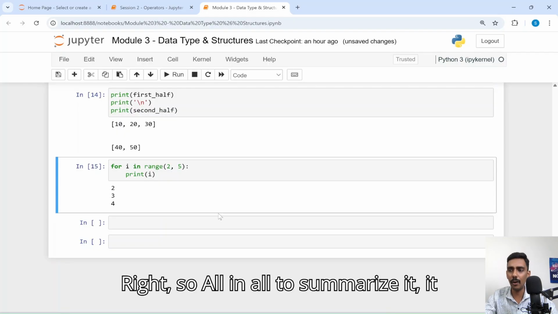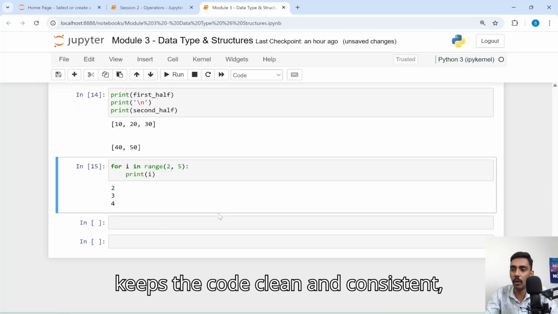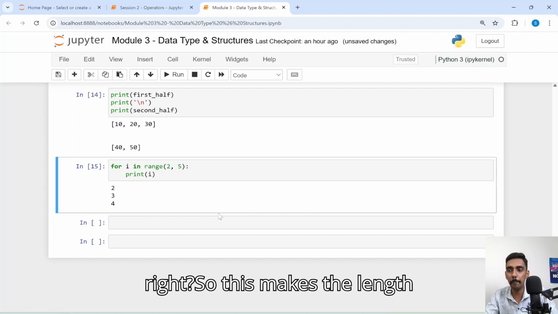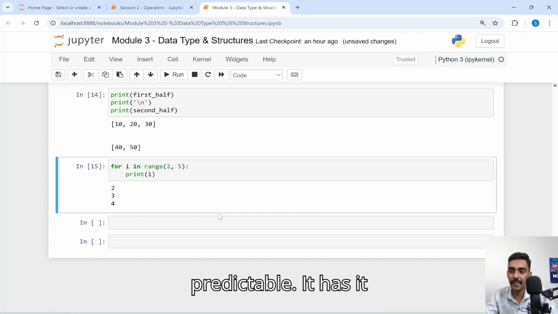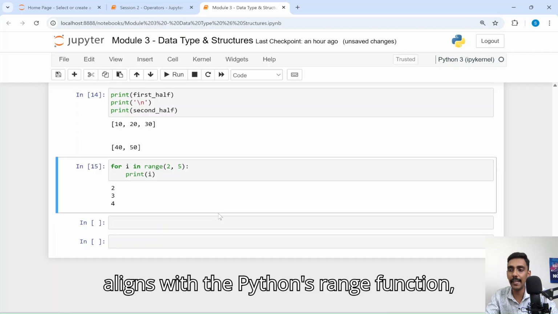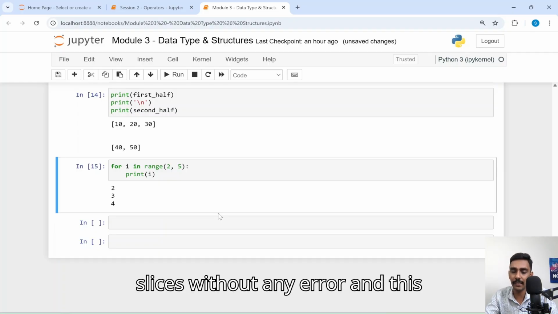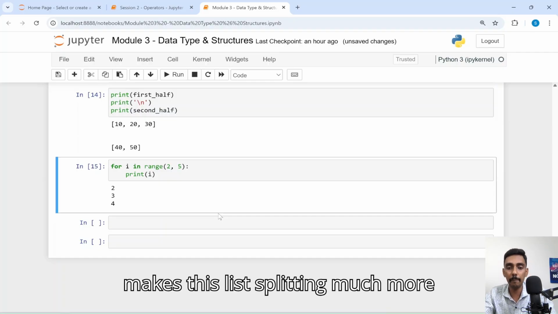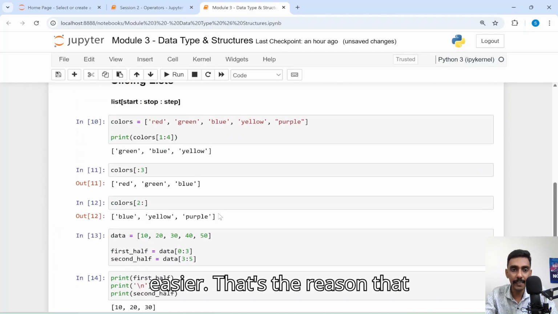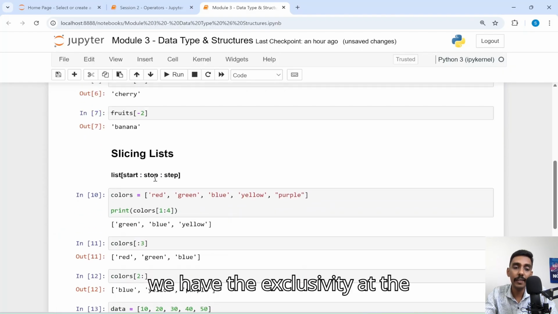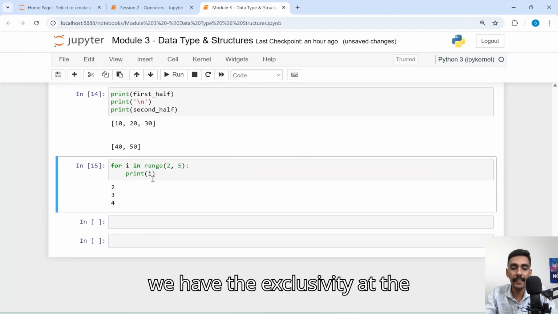All in all, to summarize, it keeps the code clean and consistent. It makes the length predictable. It aligns with Python's range function. It supports zero-length slices without any error, and it makes list splitting much easier. That's the reason we have the exclusivity at the end.